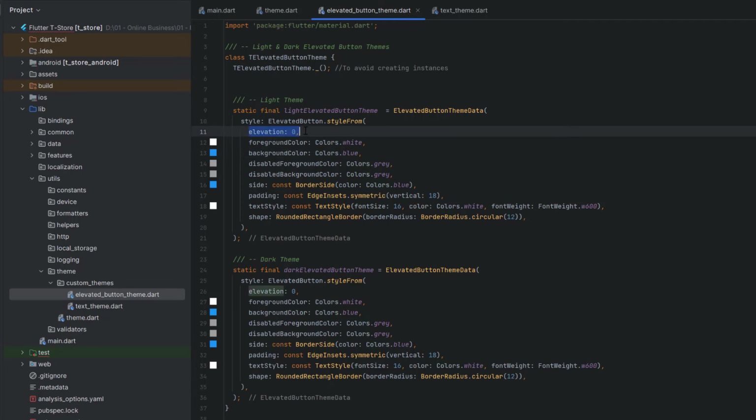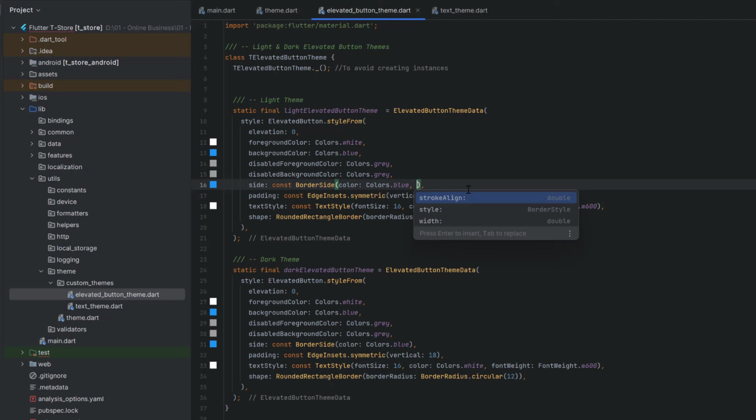So for now, elevation 0 is going to remove the height. Foreground color is the color which is on the front, which is the color of the text, and background color is the background color of our button, which is the blue color. Then we have disabled foreground color, disabled background color if in case we don't want to use that button. So when the button is going to be disabled, this color is going to be applied. Then we have side, which is a border. Pass the border side, pass its colors. You can add further values, stroke align, style and width for the border. Then we have padding, text style and shape of our button for both light and dark modes. Using the same technique, we will create outline button.